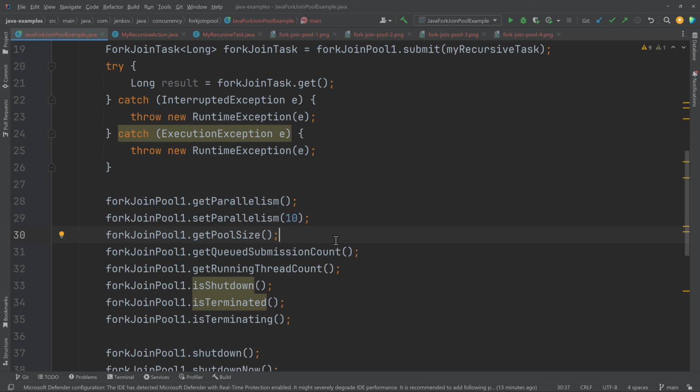The get pool size returns the actual number of threads that your pool is using. The get queued submission count here returns the number of tasks that are currently queued up inside of the fork join pool. The get running thread count here will return the number of threads in the fork join pool that are currently running and executing a task. And so idle threads are not counted in this count.